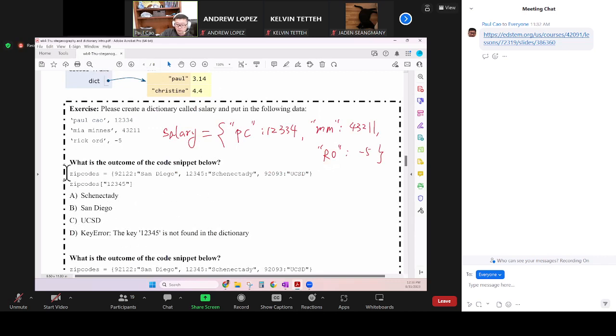All right, how about this one? I created a dictionary. This is a zip code to city name mapping. 92122 is San Diego, this is the UTC area. And in fact, in the United States, there is a zip code 12345 for an interesting city called Schenectady, a city in New York, I believe. And 92093, UCSD has its own zip code. UCSD is like a small city, it's getting bigger and bigger. So these are the three entries in the dictionary. And if I do something like this, what do you think will be the answer?